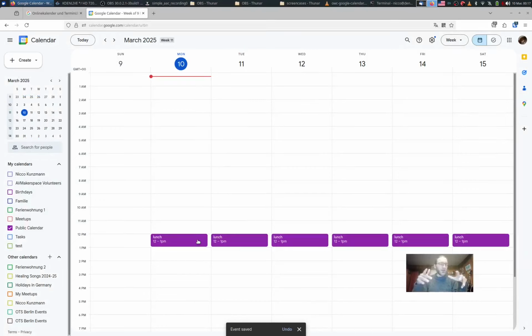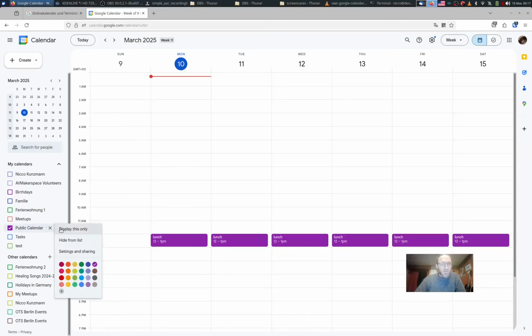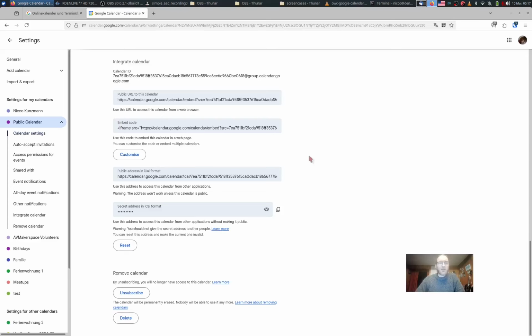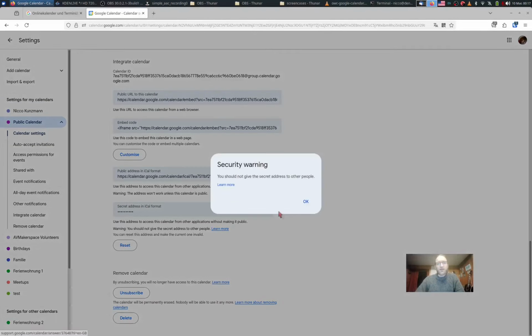So once we've created the calendar, we want to publicize it. Let's click on the three dots of the calendar, go to settings and sharing. And actually, we do not need to make a fully shareable calendar. We can just copy the secret address of the calendar.